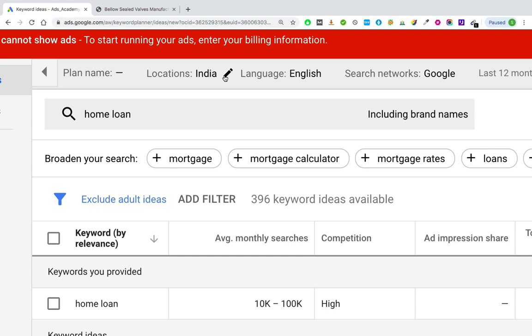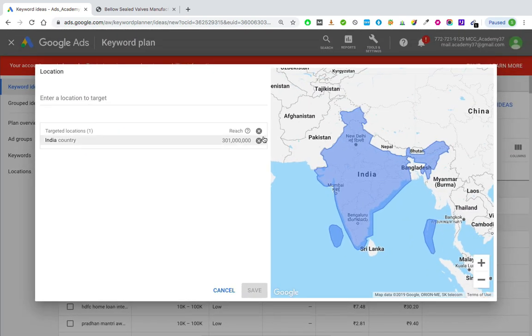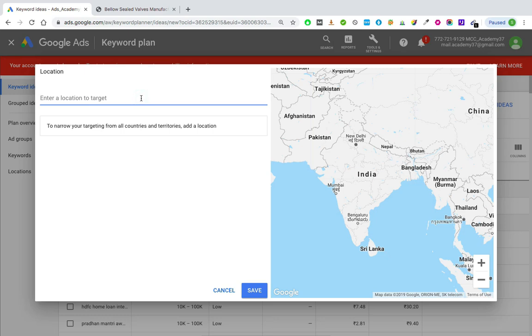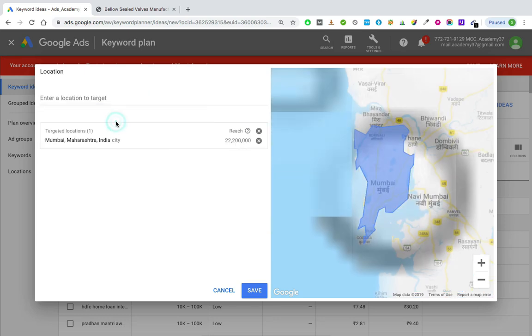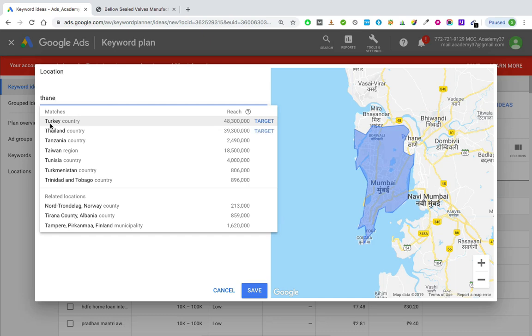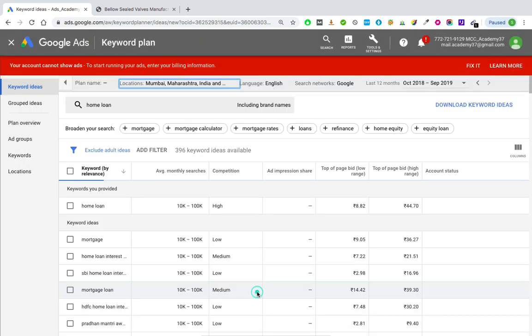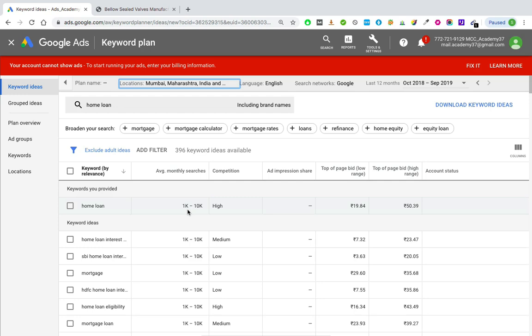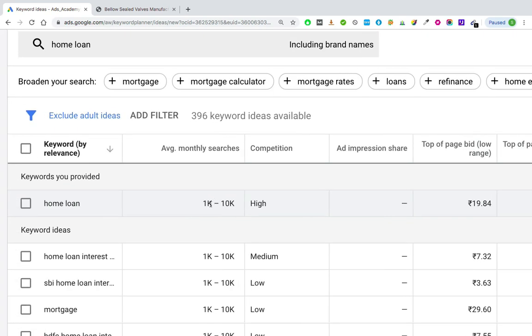So in this case, we need to filter the locations as well. I'll simply select the pencil icon, remove India, and type in Mumbai, Thane. Yes, can you see? Now suddenly 10,000 to 100,000 got reduced to 1,000 to 10,000, right? The actual number is 6,600. So basically from the Mumbai and Thane region, 6,600 people search for the keyword home loan.